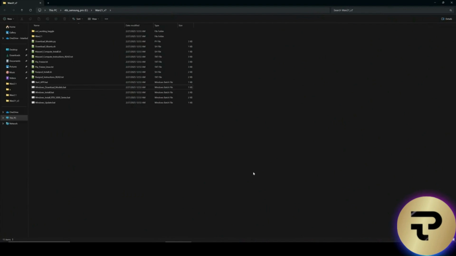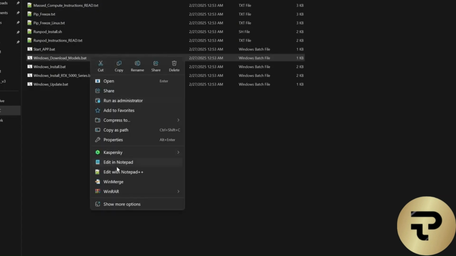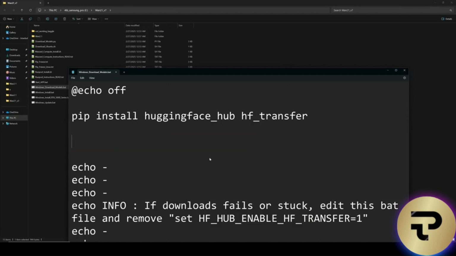Sometimes some people are reporting that their model downloading fails. How you can fix the problem is to open this Windows download models.bat file. You can open it with any text editor. I will open it in Notepad, then you need to remove this line. You see? This is for speeding up the download, but if you are getting an error, you need to delete this, save and run the downloader again.